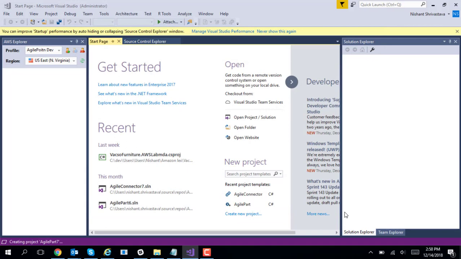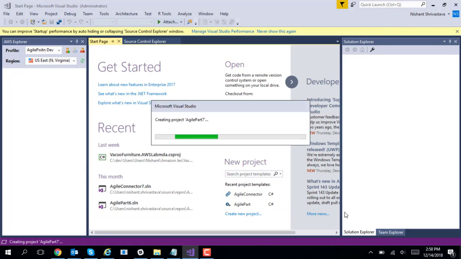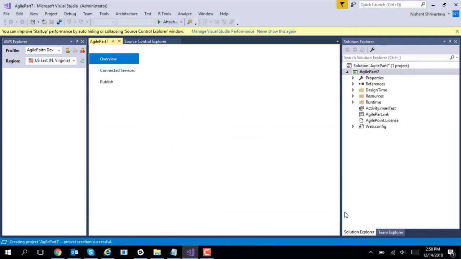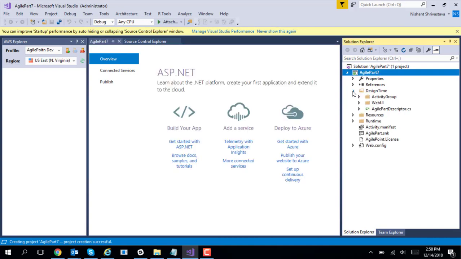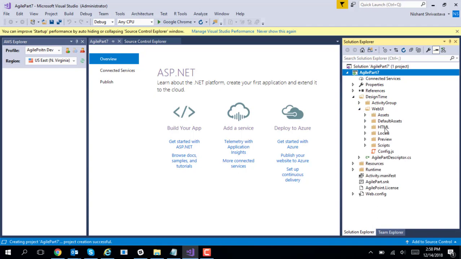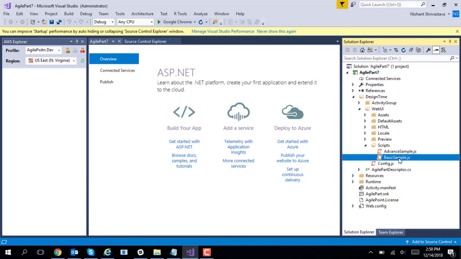When I click OK, it generates the boilerplate template for me, where I have to just plug in my to-do sections. So it generated the whole project structure for me. I have a design time folder and each of these folders have sample code generated as well. So there is a sample HTML, JavaScript, and so on, which shows you ways of accessing each control type.